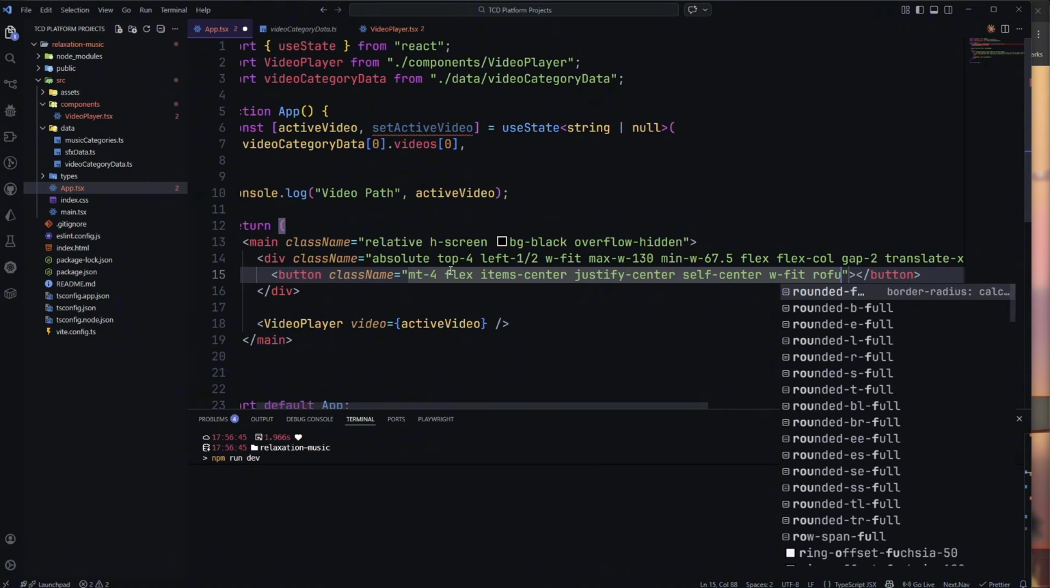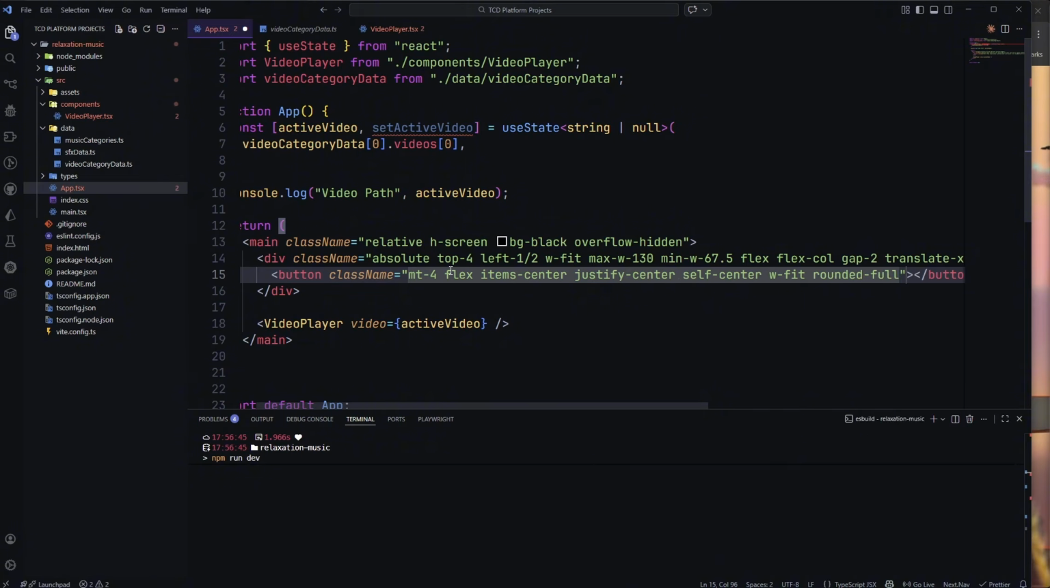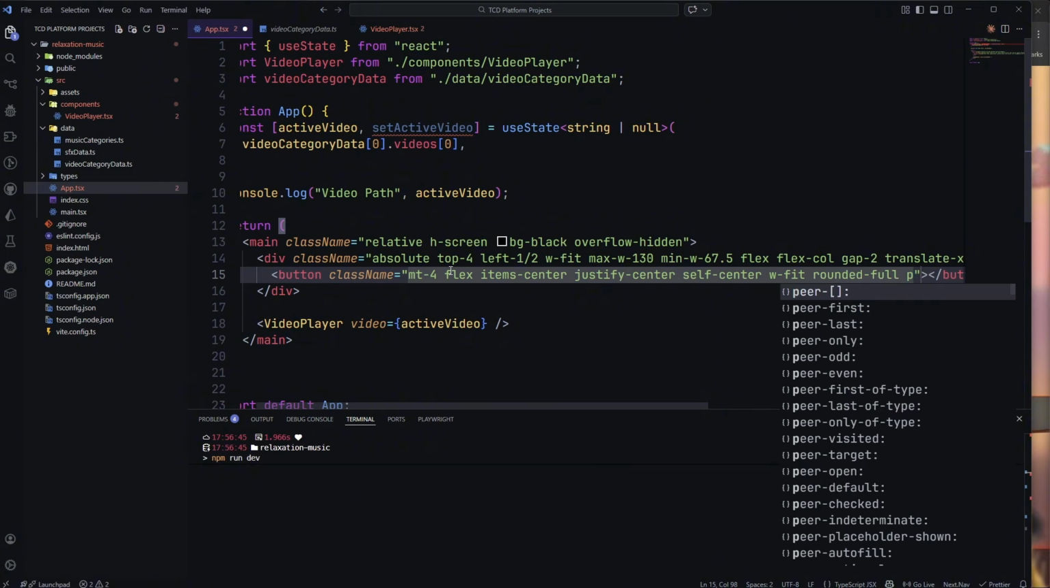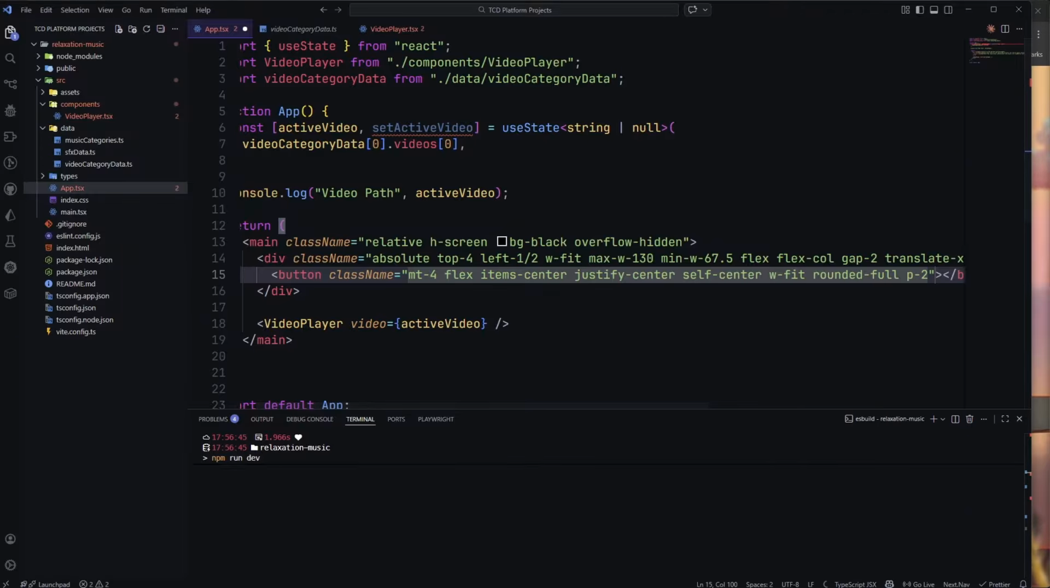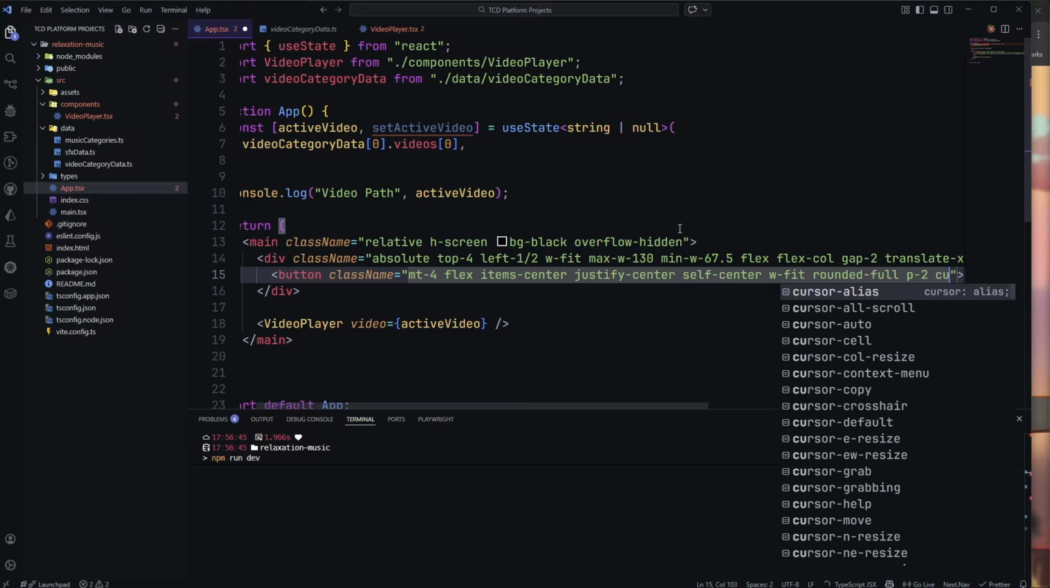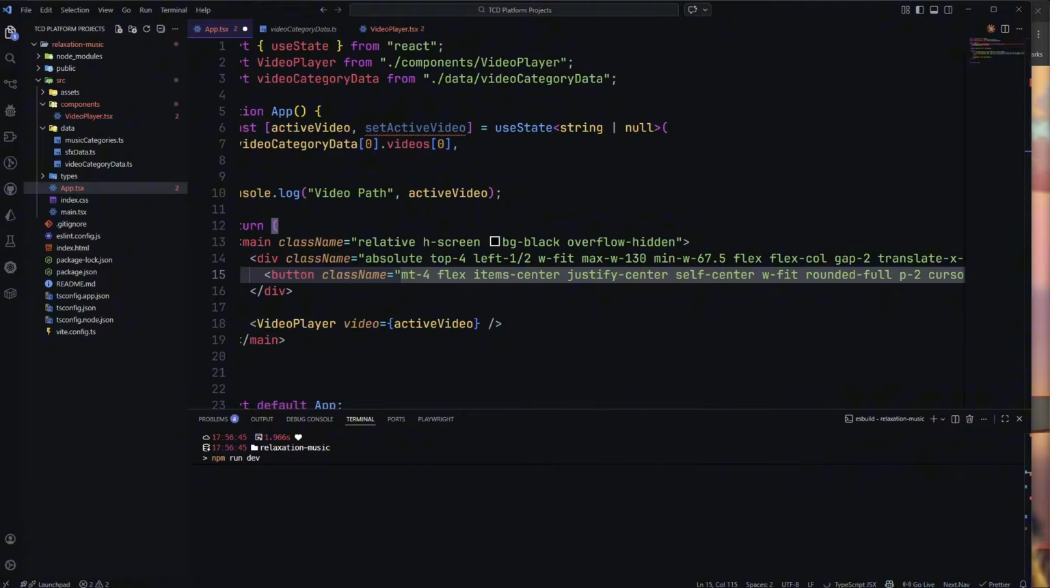We're going to center everything, and then we're going to give it a width of fit as well, and then round it to full. We want it to be a circle, and then we're going to give it a padding of 2, and then we're going to set the cursor to pointer. So when we hover, it's going to have a cursor pointer.